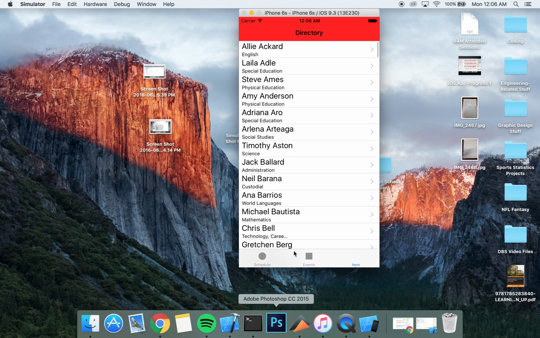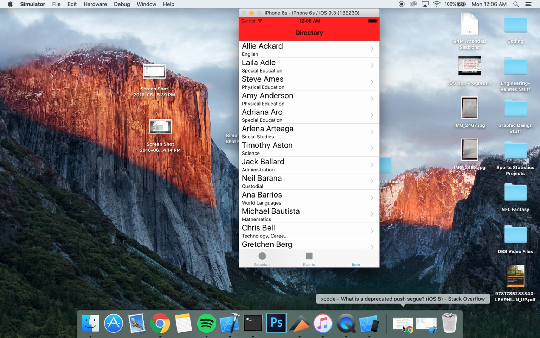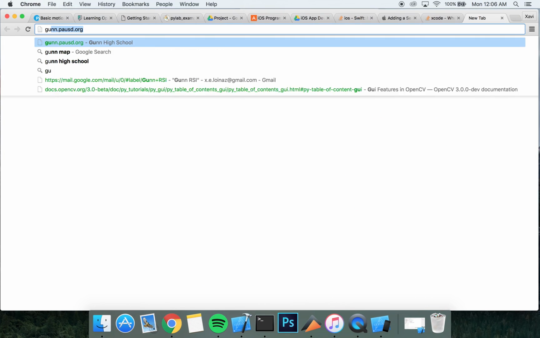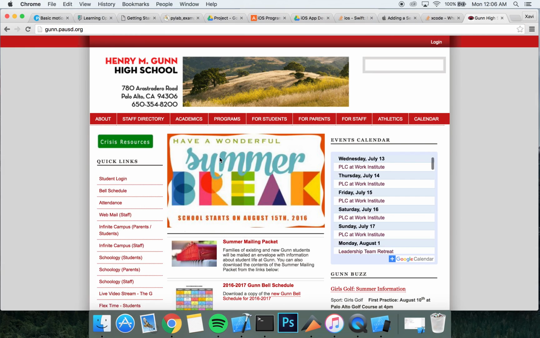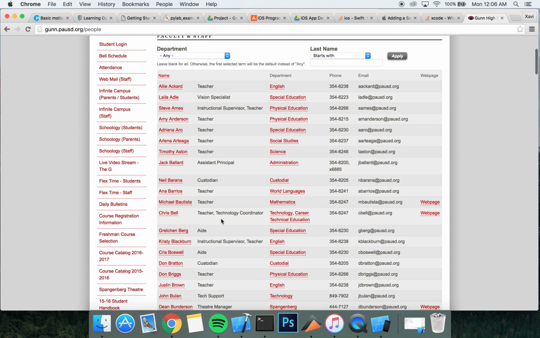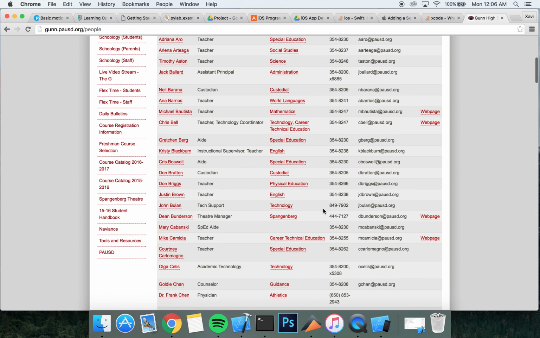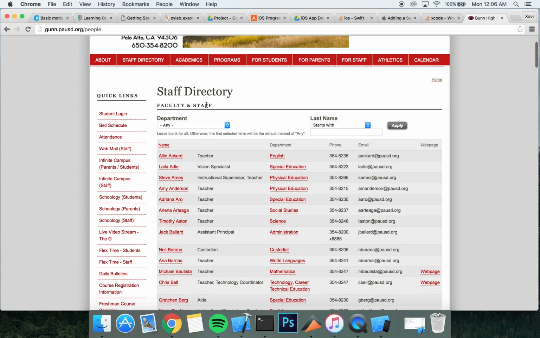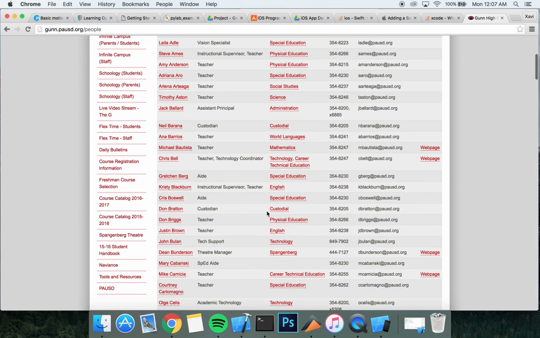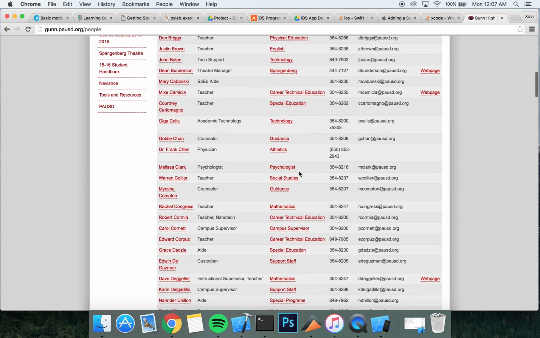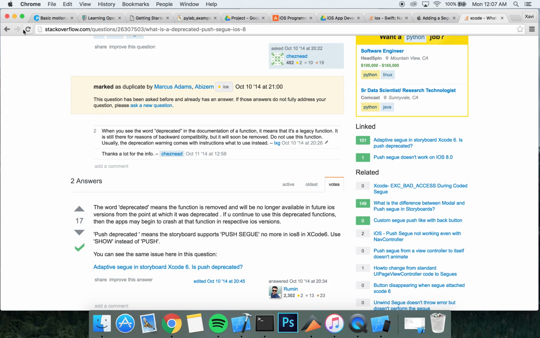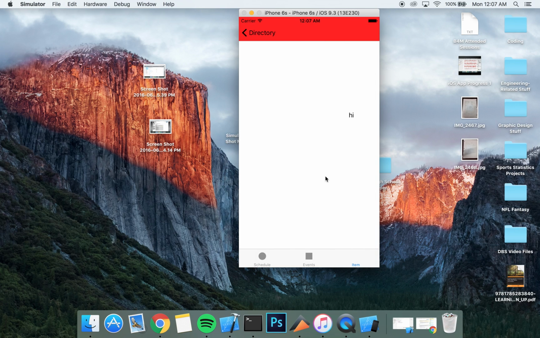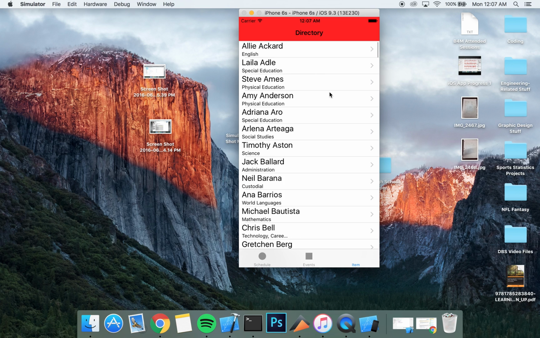I'd like to give a shout out to Matthew because we took all the data from the Gun site. If I go here, staff directory, it's all in something called XML, which is like a markup language, a formatting programming language, and it basically formats all of the teachers and whatever into this table.